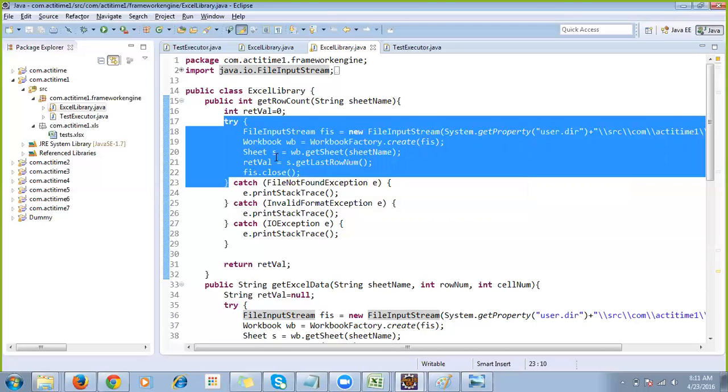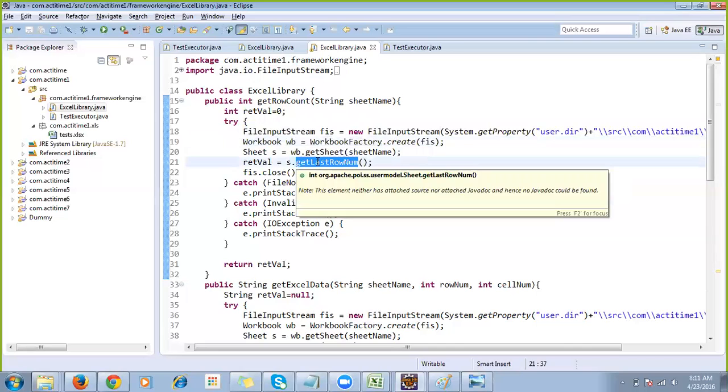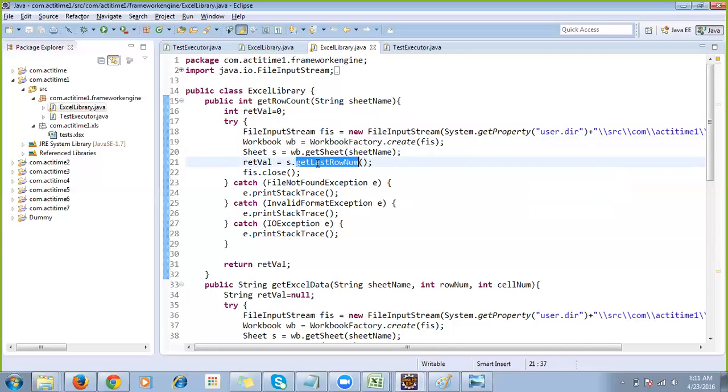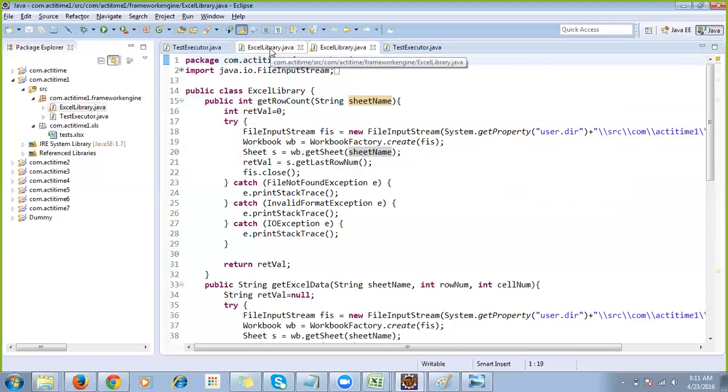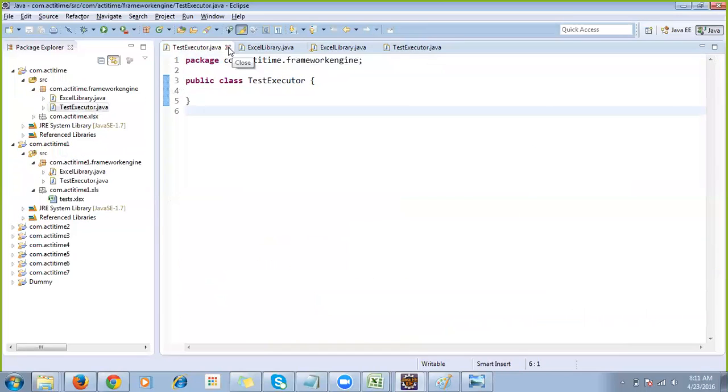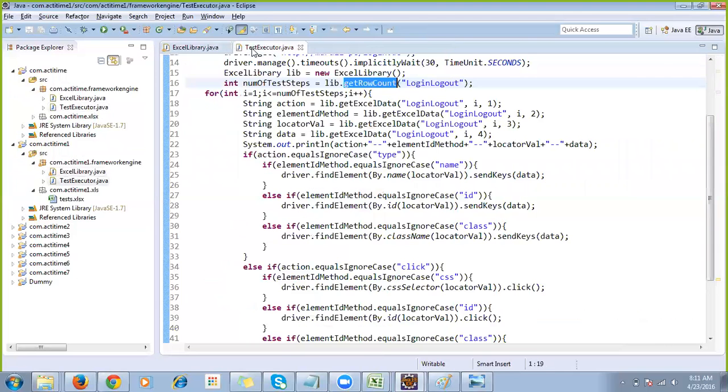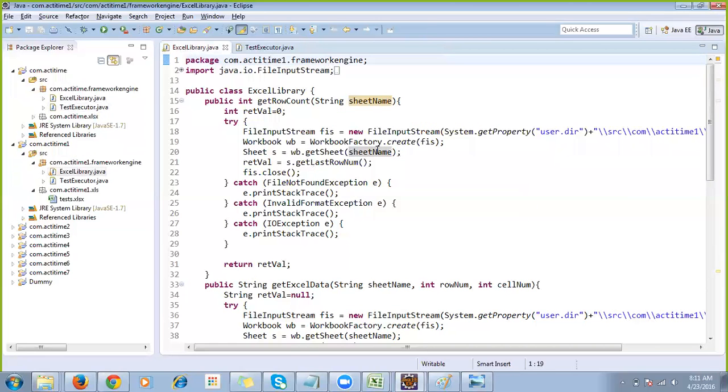Here, this will help you get the last row number. getLastRowNumber is a method which will get you the row number, that 4 I told you, for the login logout sheet. Here I'm passing the login logout sheet from the test executor class as an argument. So for that sheet, what is the last row number?